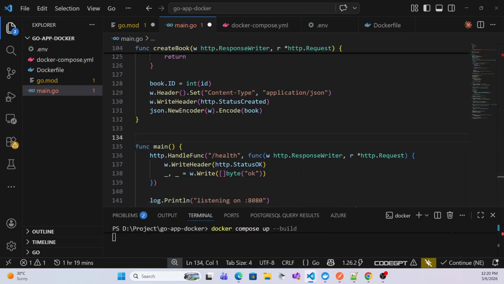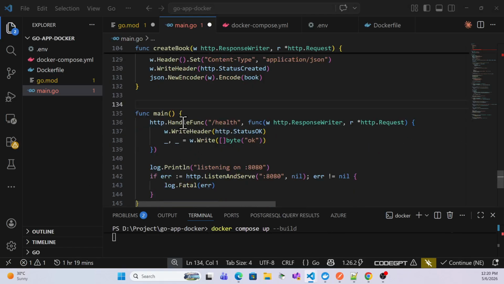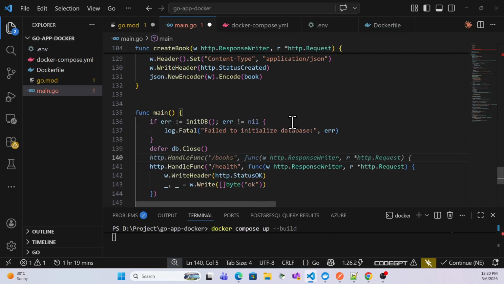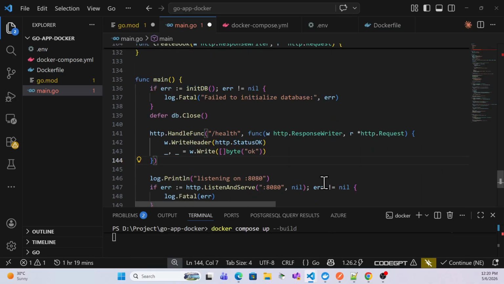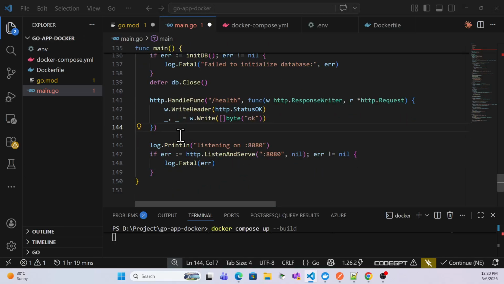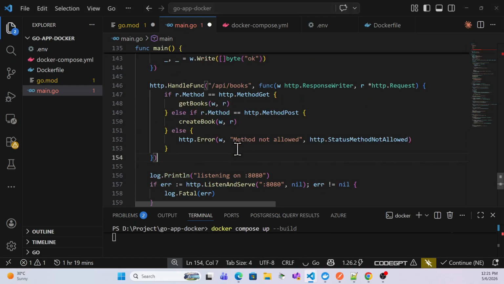Once that's done, in the main function we call initialize db, so that before we start, we check whether it's properly connected or not, right? Once it connects, that is fine. Then this is the health endpoint, which I keep the same, with no change. But I'll create an endpoint where I get that book data, so let me create this endpoint over here.